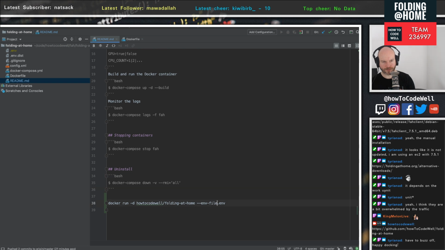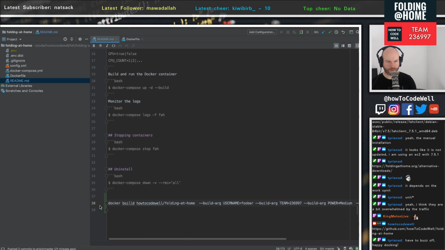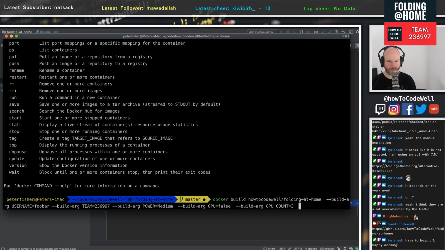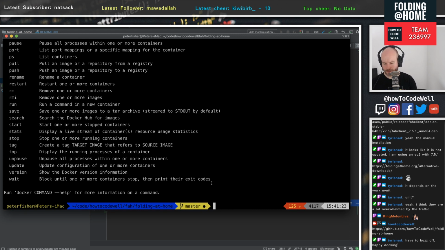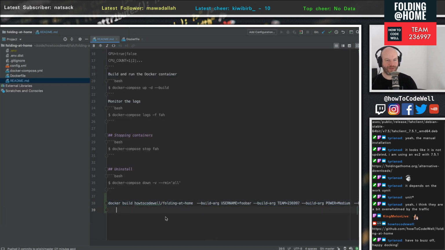Let's see if we can do it with build. There we go, and set that to build. Docker build all these things with the current context. I can't spell build. I can't spell build. Silly me. There we go.